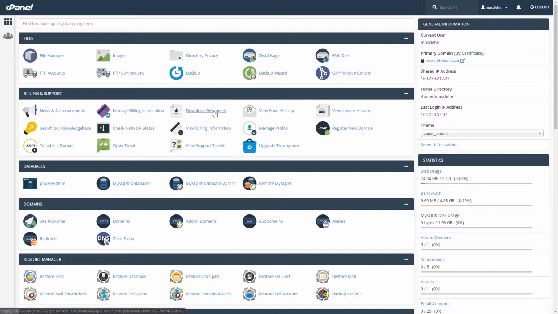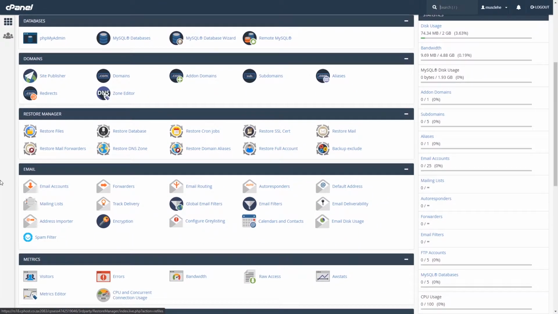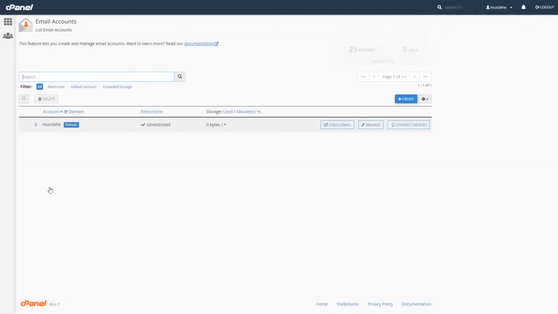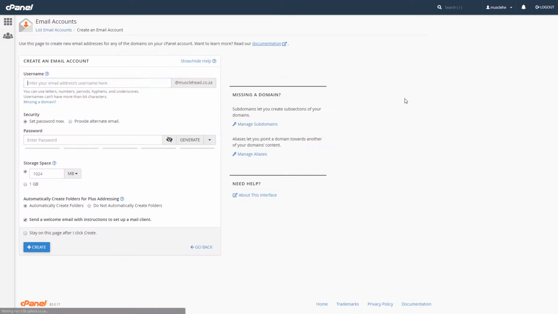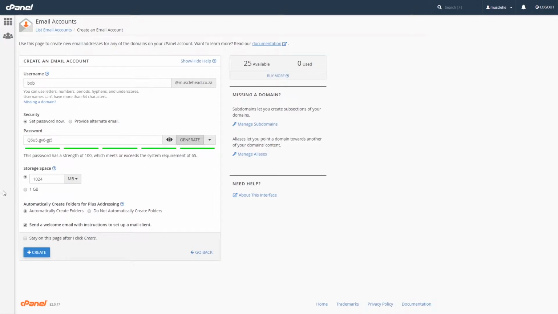Okay, so I want to create these 3 email addresses. So what I'm going to do is log into my cPanel, and go under the email section. Once I'm in the email section, I'm going to click on email accounts, and then click on the blue create button. All that's left for me to do is set up my email addresses. I'm going to make the first one for Bob. I do not need to retype the domain name because, as you can see, they've done that for me already. And I am going to click on generate to generate a password for Bob.